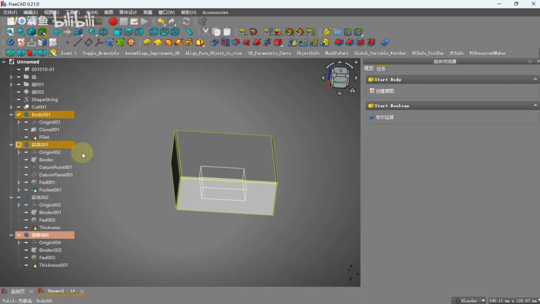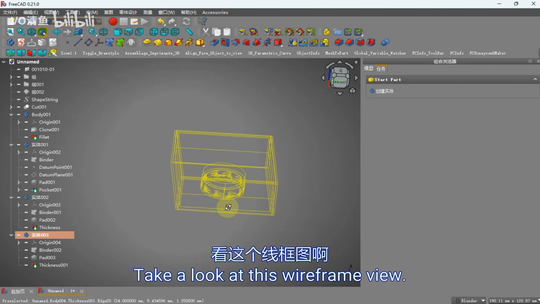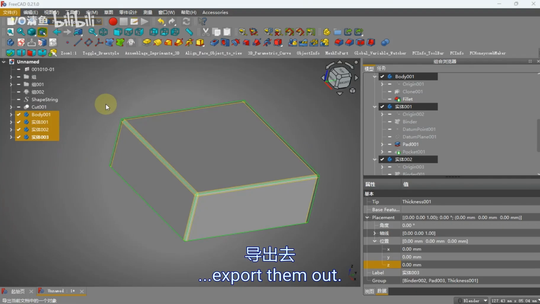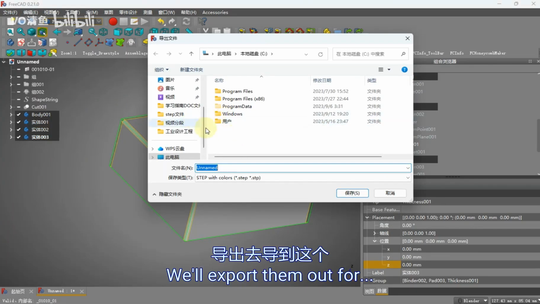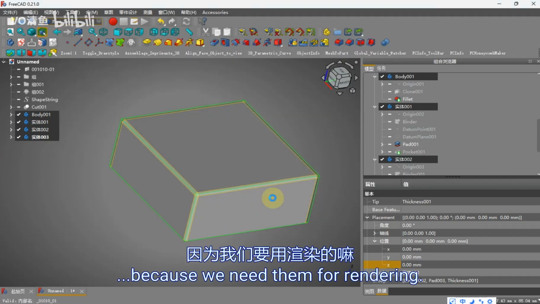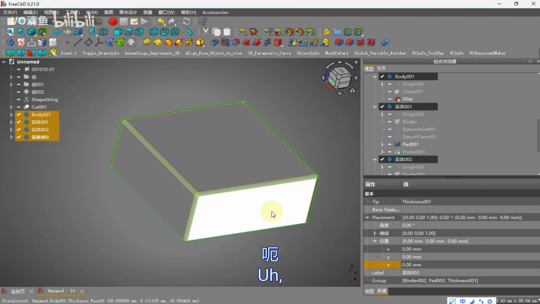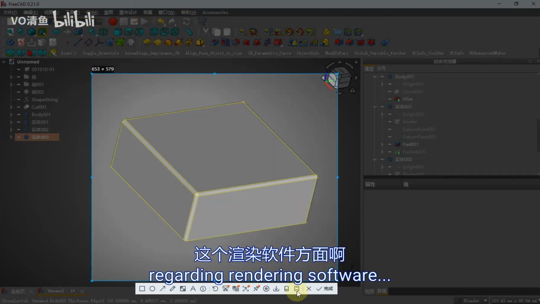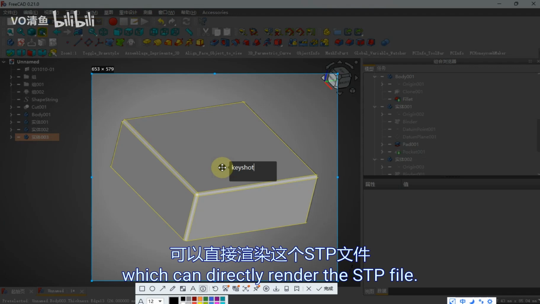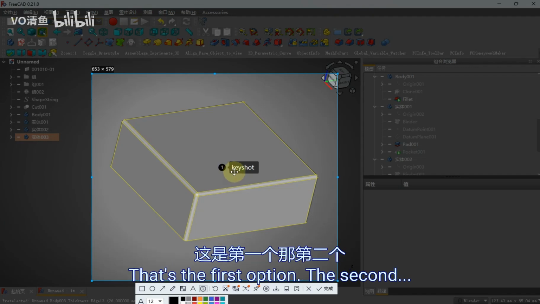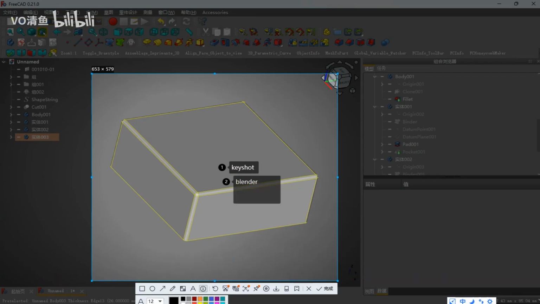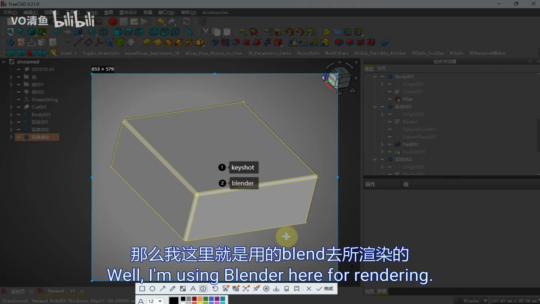Basically, that's it. Take a look at this wireframe view. So we'll export all these components. Export them out because we need them for rendering, right? Regarding rendering software, what options do we have? One is called Keyshot, which can directly render the STP file. That's the first option. The second, you can use the open source powerhouse Blender, right? Well, I'm using Blender here for rendering.